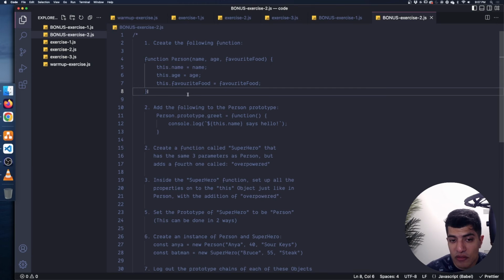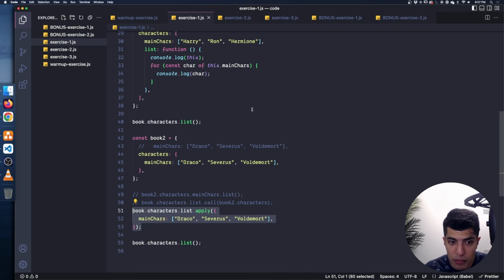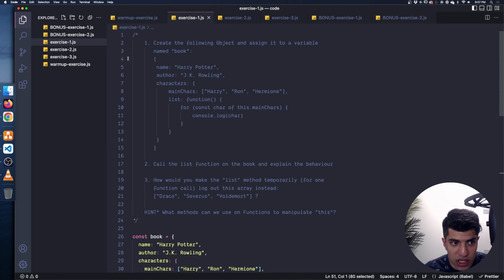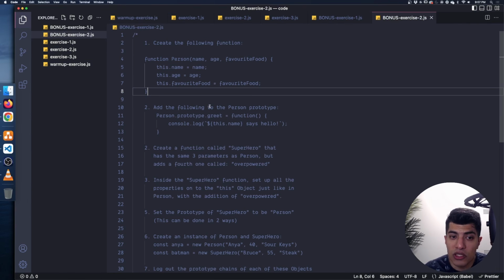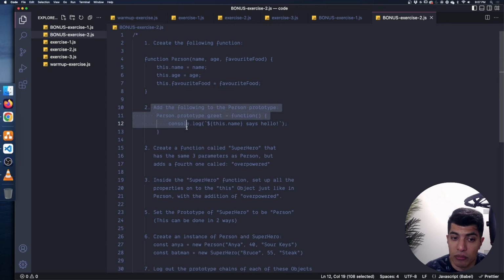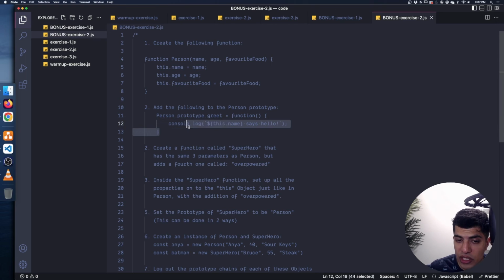Then we want to add the following to the person prototype. Okay, and we kind of saw this, for example, where was it? Was it exercise 1 or was it the warm up, right? Just like we had the object prototype, we added sayHello. What we want to do is add to the person prototype, which is what we just created right here, the greet function, right? And greet is just going to log out this.name says hello.